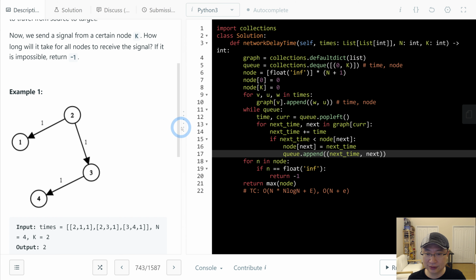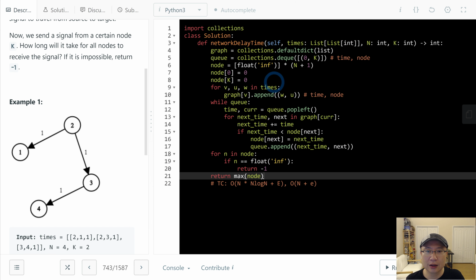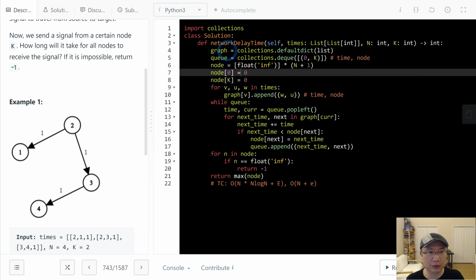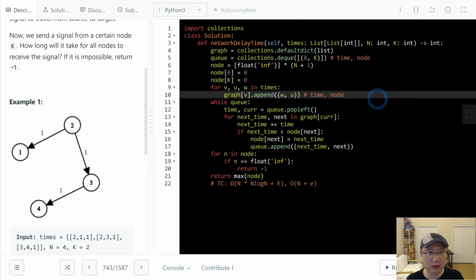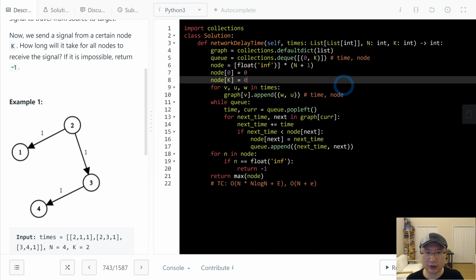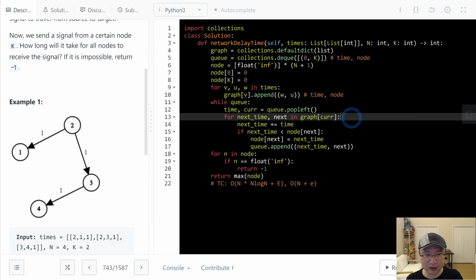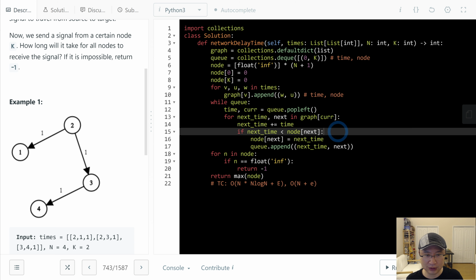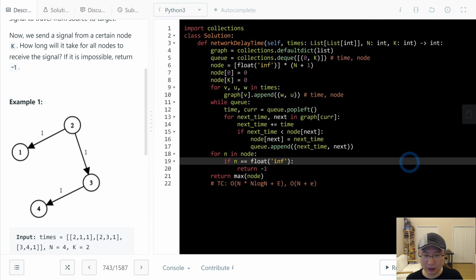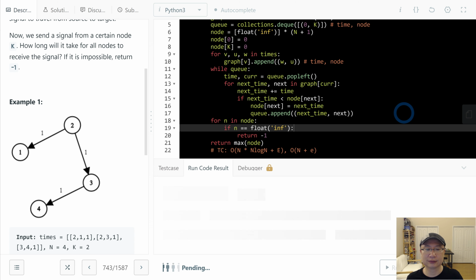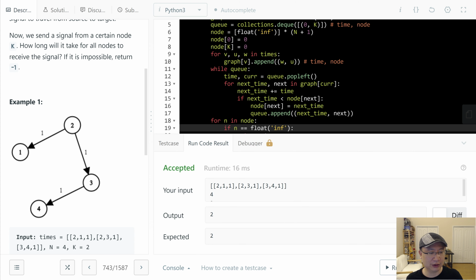Okay, let me quick check. Okay, typo, not typo, float -1, V, W, W, V, V, W, V, W. Okay. Q current time, pop left, next time is current, next time is next time. Okay, looks good. Okay, good.